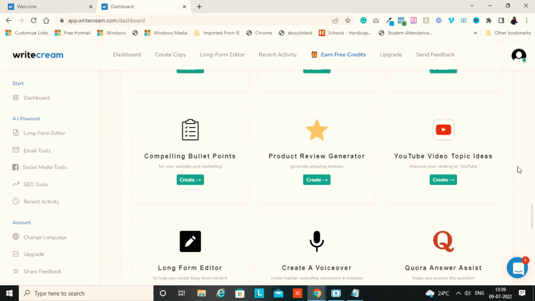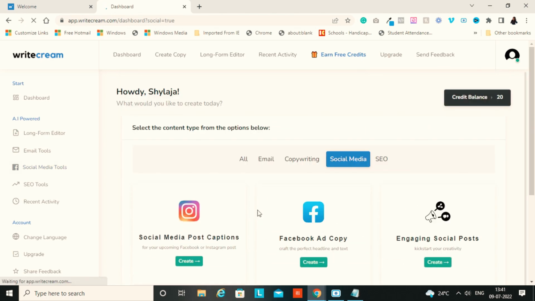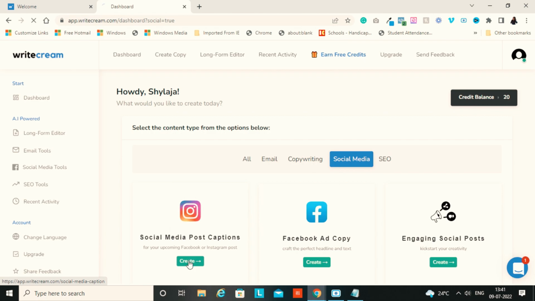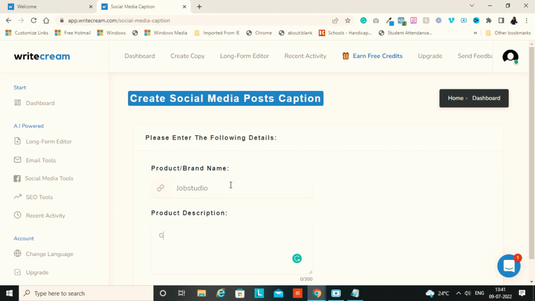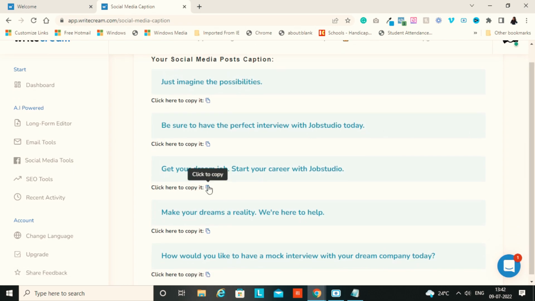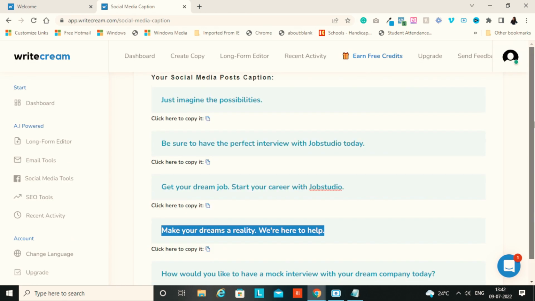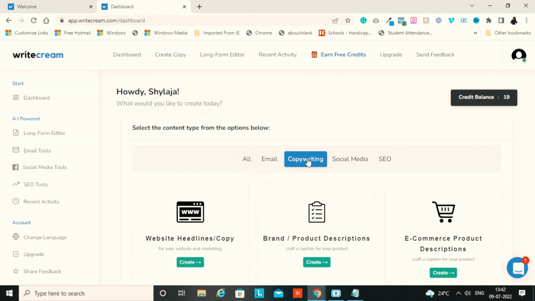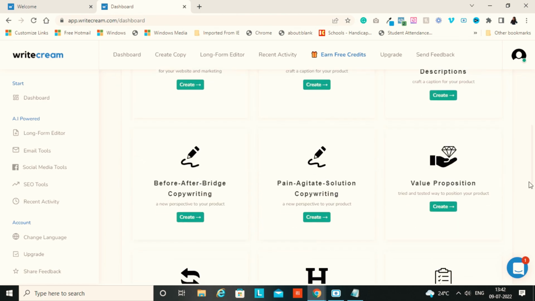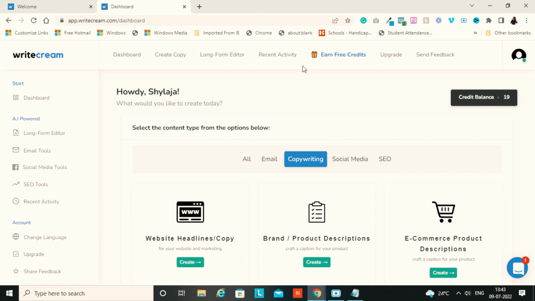So you can literally go one by one, take your time. There are plenty of segments here. You can just play around with everything until you finish this 20 credits. So I'm just trying to fill one of the product details here, the product brand name, description about the product, and just click on generate. So it's gonna create the copies, like what copy you would like. I'm actually creating an Instagram media caption here. So this is the caption it created for me. Now it also has copywriting segments here, and also email segments and SEO segments separately. You can see on the top.